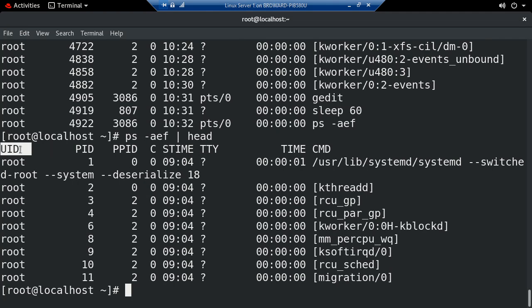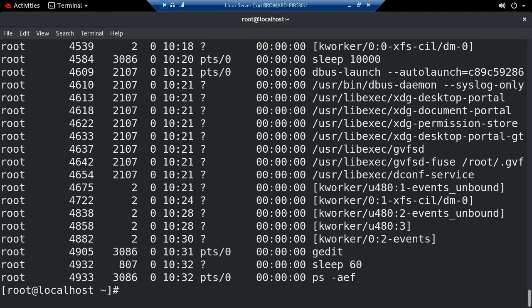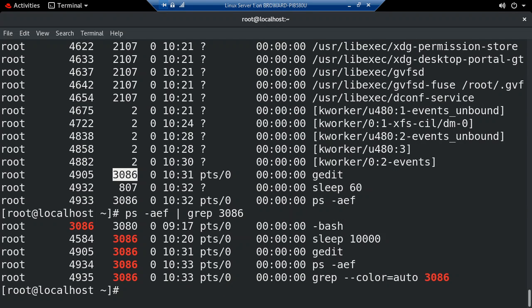UID is the user ID. PID is the process ID. What is PPID? Parent process. So what's the parent process for gedit? 3086. I'm going to grep for 3086. What is that? That is the parent process. Right, so this is my bash. I'm running bash right now. From this bash, I spawn gedit. So what would happen if I killed this? It would also kill all of these. Hopefully. If it doesn't, you've got a zombie.